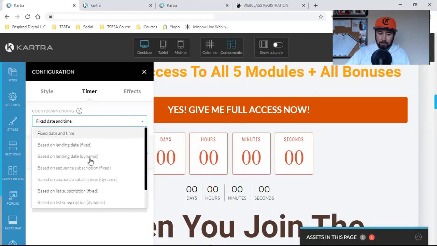And right here, the difference between fixed and dynamic: fixed, I can make that countdown clock expire on April 15th at 8 p.m., right? So no matter who opts into the page from April 1st to April 14th, no matter who opts in at what time, what day, no matter what, the countdown is going to expire. The clock will expire April 15th at 8 p.m. That's fixed, okay? Dynamic is meaning there's no fixed date. So there's no April 15th at 8 p.m.